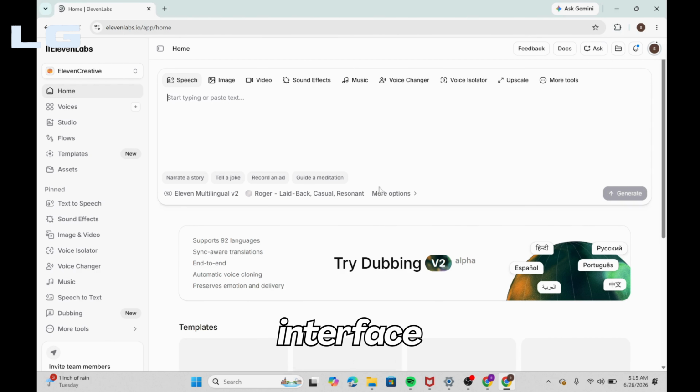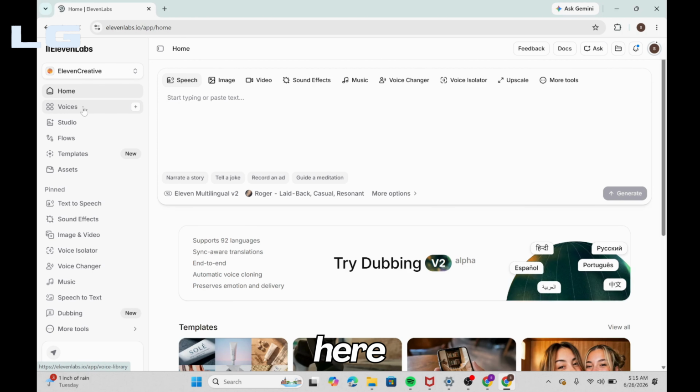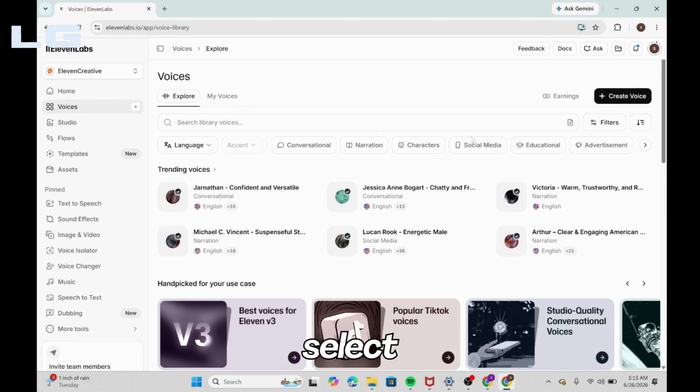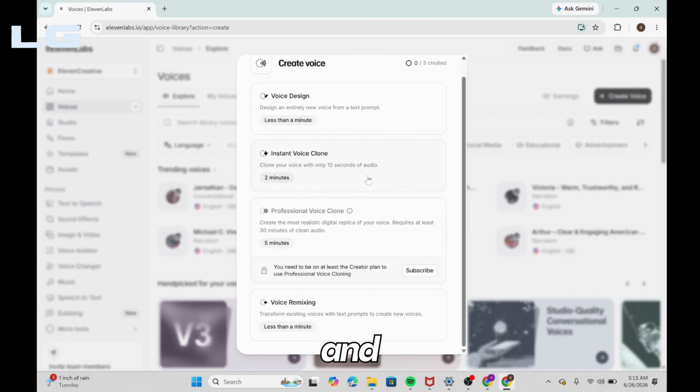And once you get into this interface, on the left hand side, there's this icon for the voices. Click over here. And here, what you need to do is select this create voice at the top right. And here you can do voice design or instant voice clone, and select this instant voice clone.